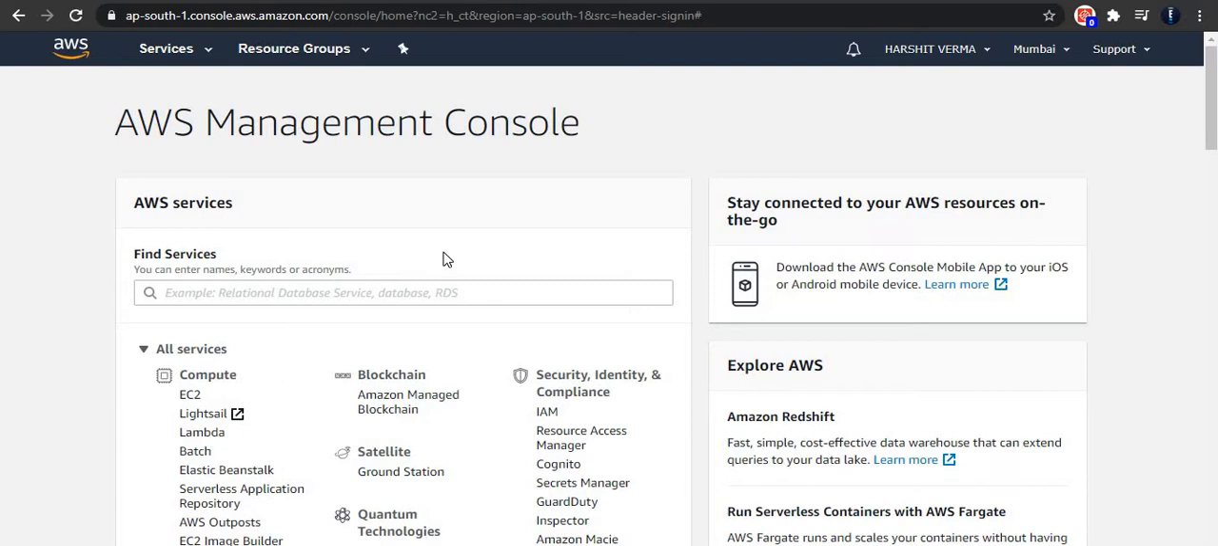And then you have to go to support, and there you have to click on documentation for configuring.